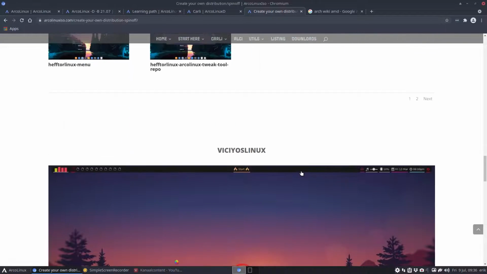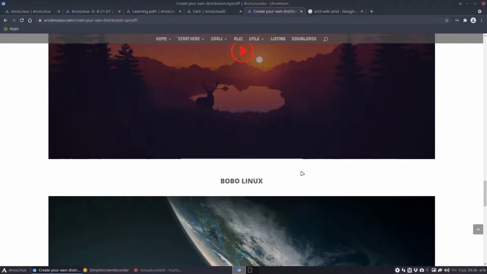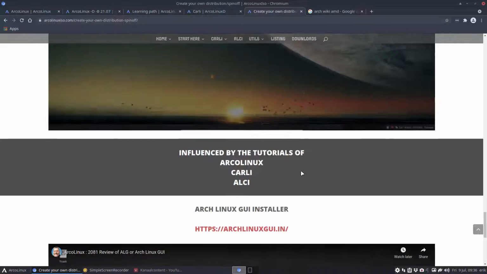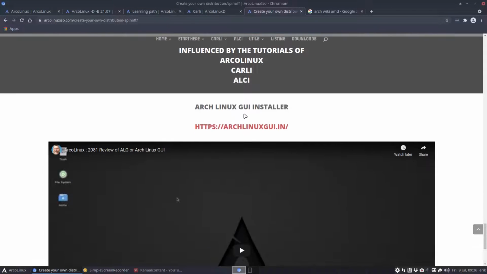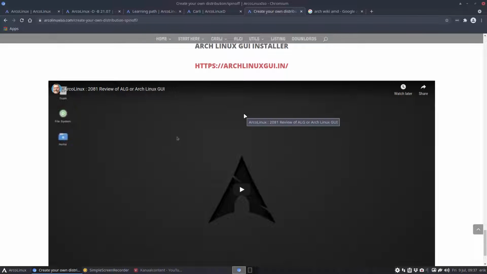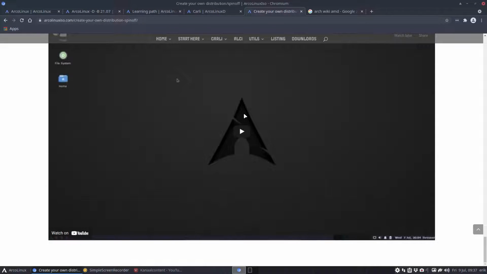They're all spin-offs, and Vicious Linux spin-off, Bilbo Linux spin-off, right? And here we are. I've put ALG more like influenced by the tutorials than a spin-off, because it's not a copy paste or build upon the GitHub, but it's more looking at code from others and then changing it.